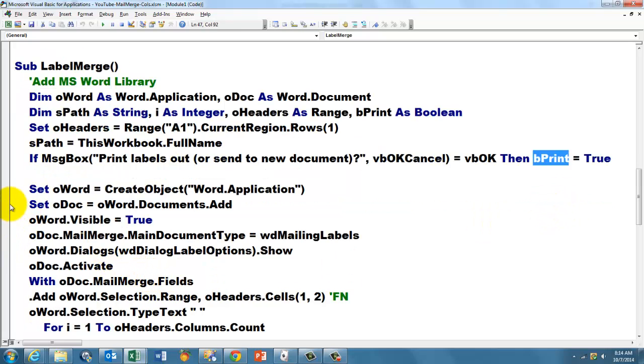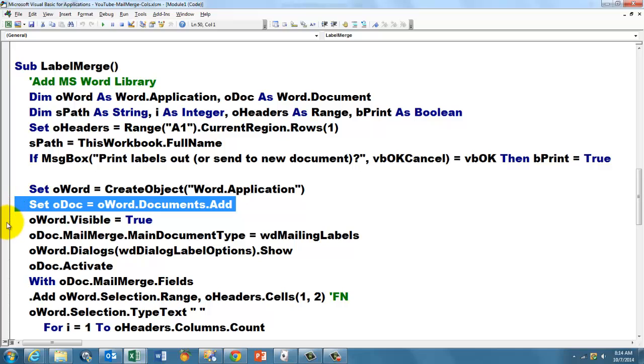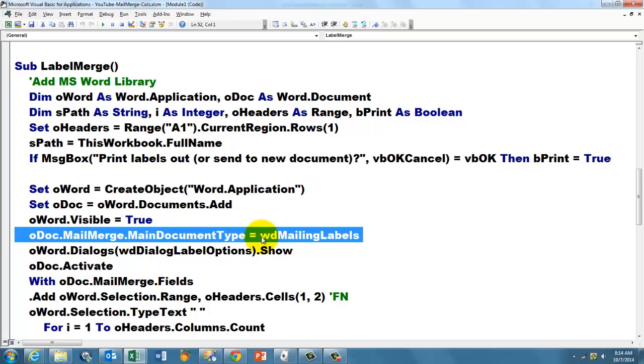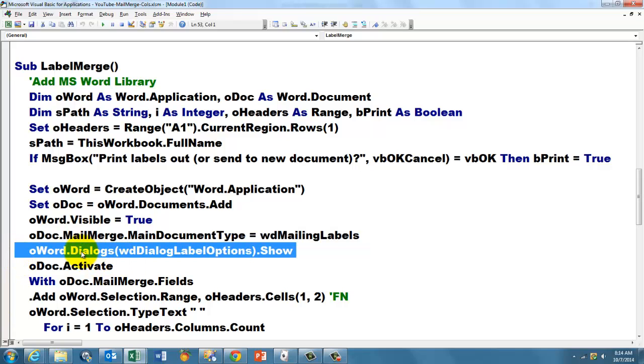Then we create an instance of Word application. We add a new document to it. We make Word visible, otherwise it's in the background but you can't see it. And then we do a Mailmerge type of the type mailing labels. Then we say to Word, give me from all the dialogues you have in the Word application, give me the one dialog label options and show it to me so the user can select what kind of label they have.